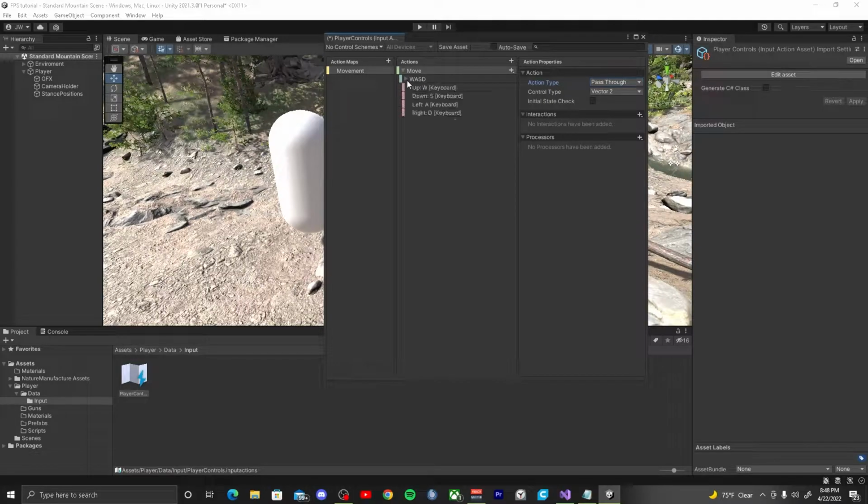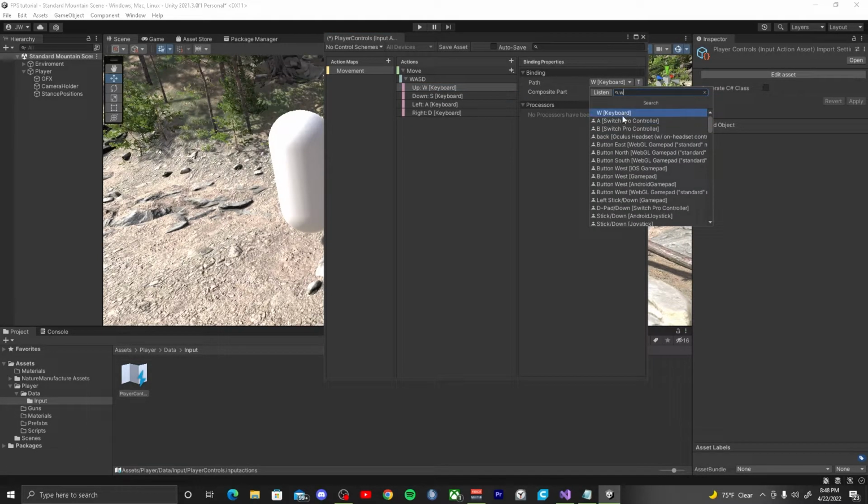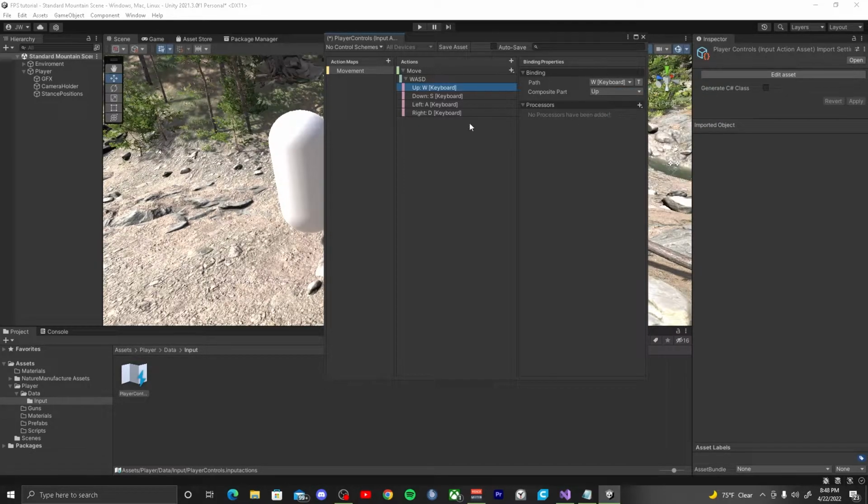There will already be an empty binding here. So we're going to go ahead and just delete that, and then we're going to grab our up, down, left, right composite, and then go ahead and just go over here to path, and then type in where you want that to go. So WASD.